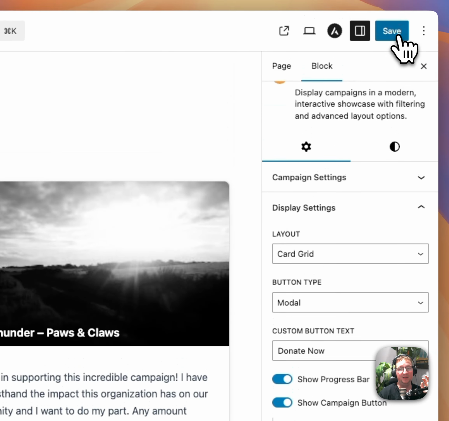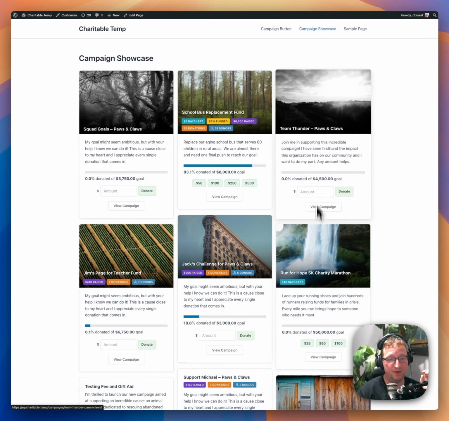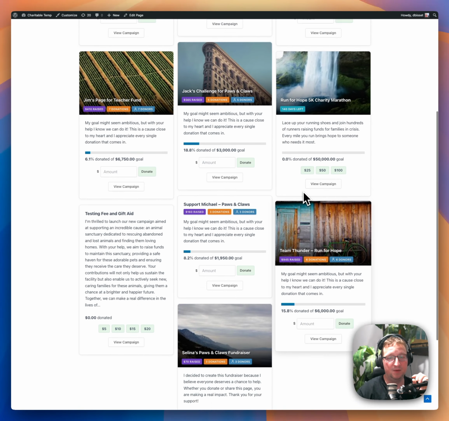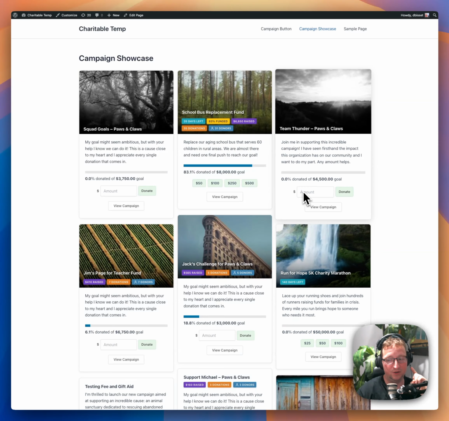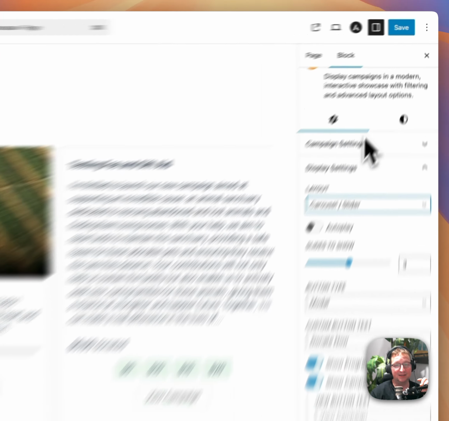But let me go ahead and save this and show you what it looks like on the front end. And there you go. As you can see, we've got nice little animations here. Pagination is built in, and it's really simple. I will love to show you more about that later. But there is one more thing that I want to show you about campaign updates. It is basically that you don't have to have this particular layout for campaign showcases. You can also do a carousel and a slider.